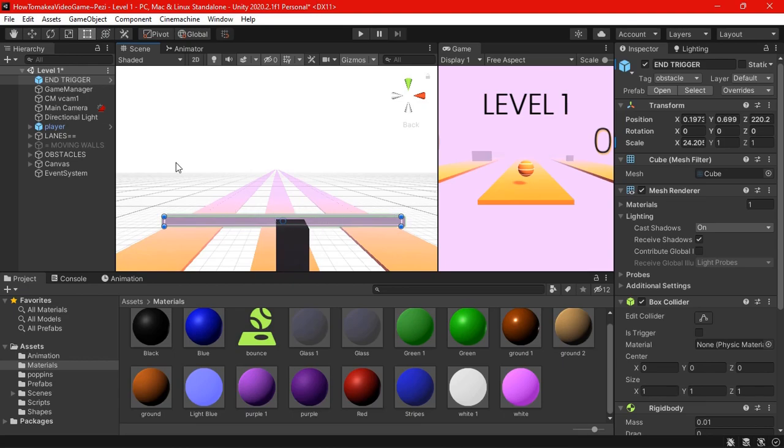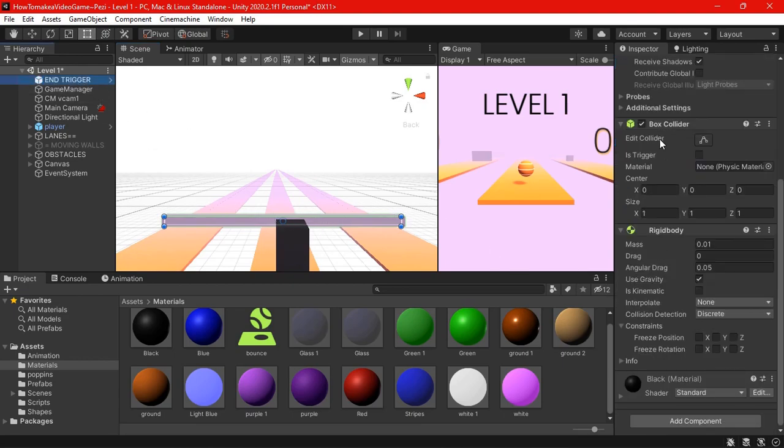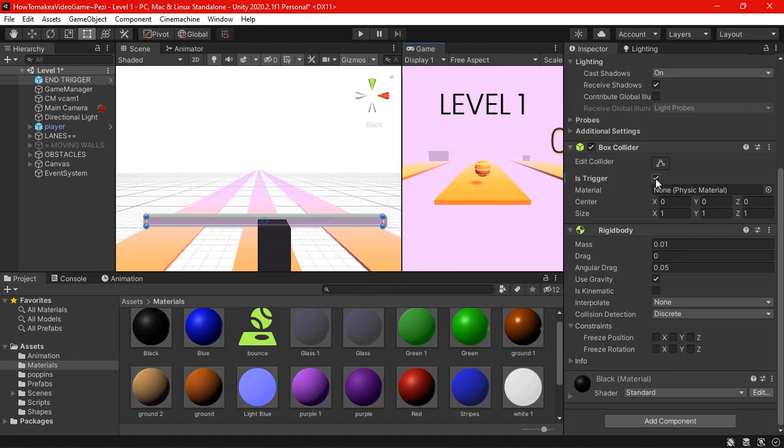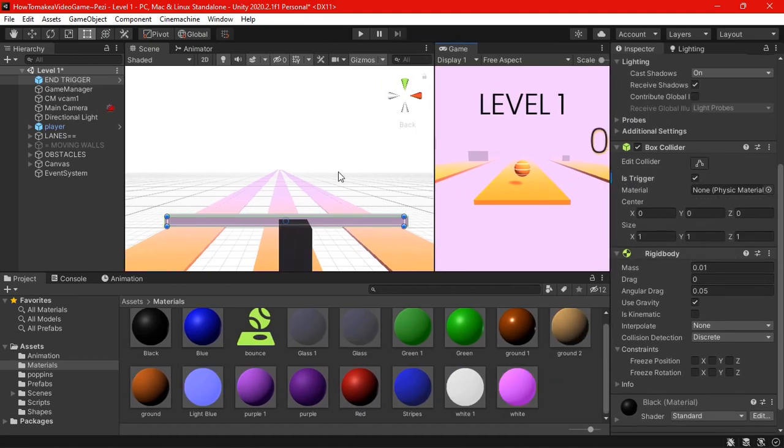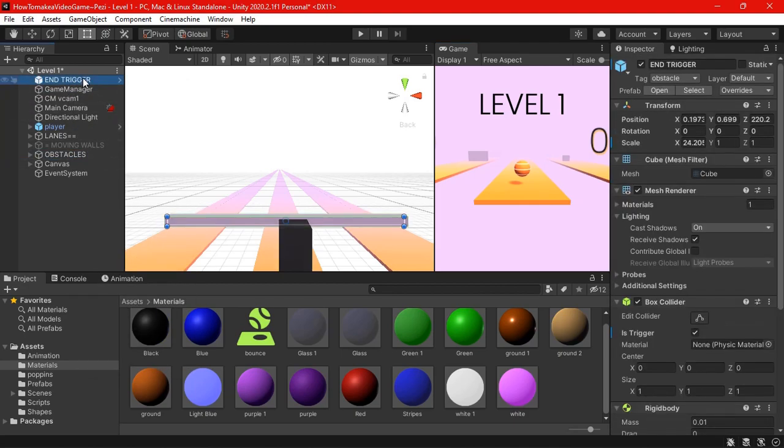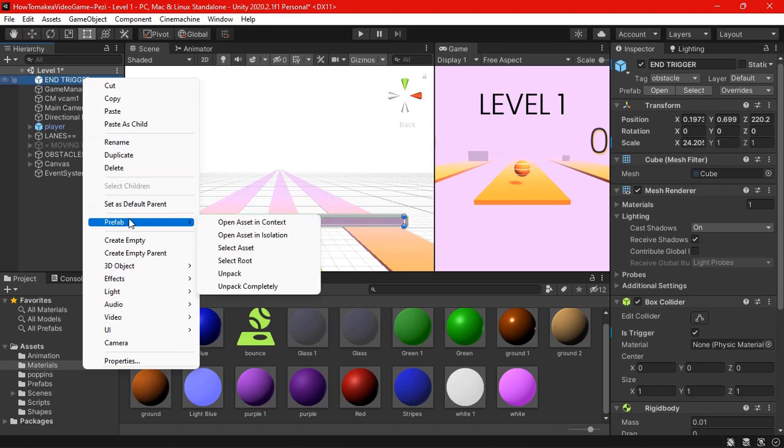So now what I'm going to do is go to my collider of the end trigger, and then I'm going to make it a trigger. If we want that to be a trigger, we have to make it a trigger. So a trigger should be turned on whatever you want to use as a trigger. So I'm going to make that a trigger, and it's already a prefab, which I don't want it to be. So I'm going to go to prefab and I'm going to say unpack completely.